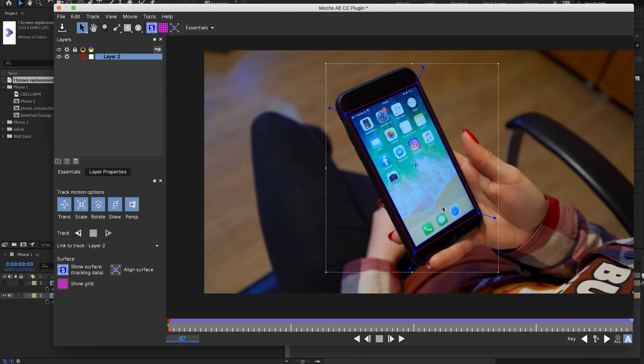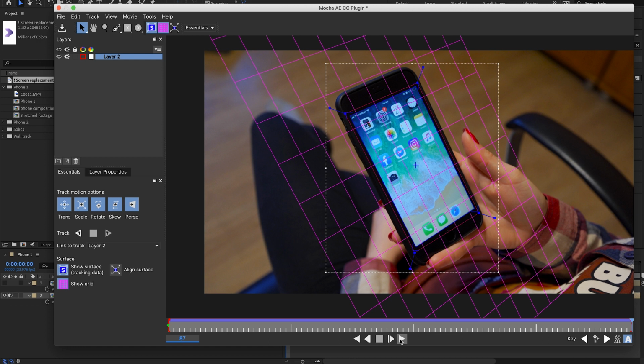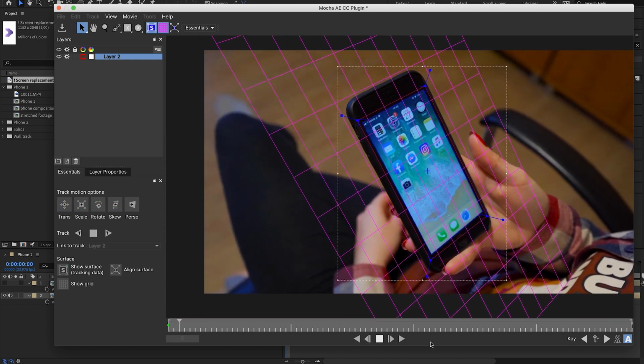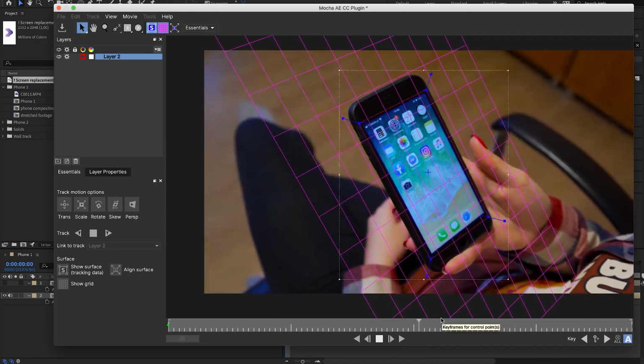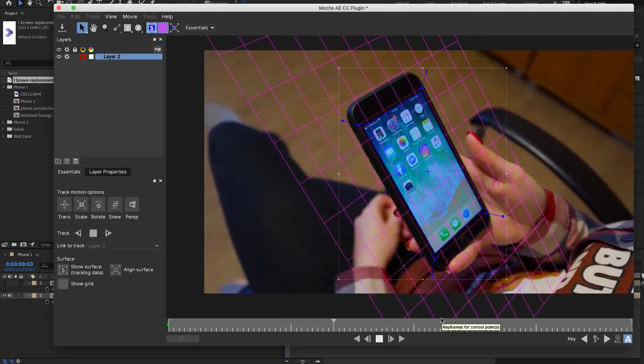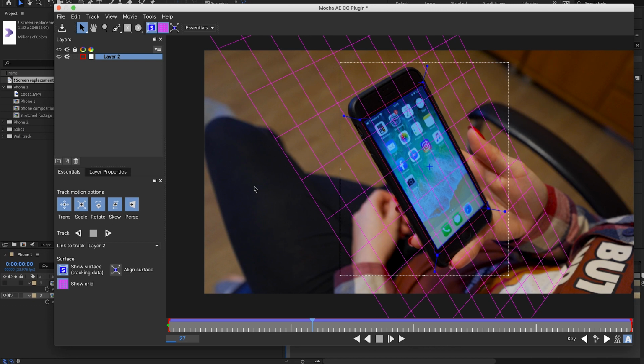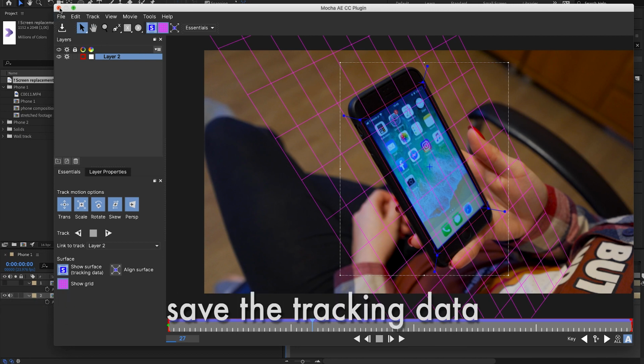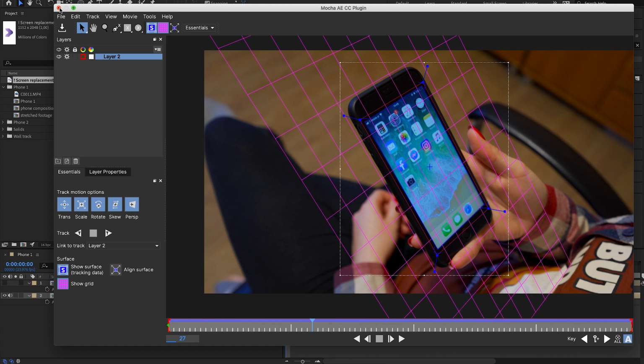To make sure our tracking data looks good, we can show grid and play our footage. As you can see, it's holding up quite well and I'm quite happy with that track. Let's stop the footage and you can do Command S, or when you're going to exit Mocha, it's going to ask you if you want to save the tracking data, and you of course click yes.